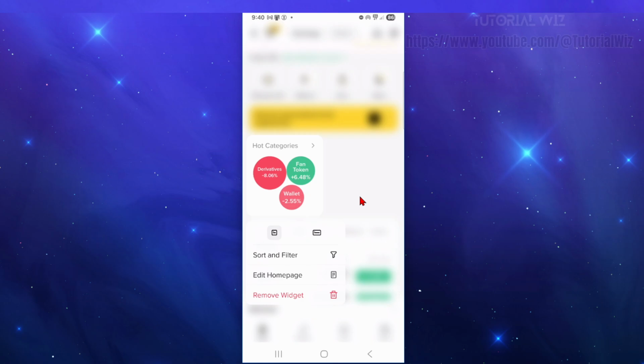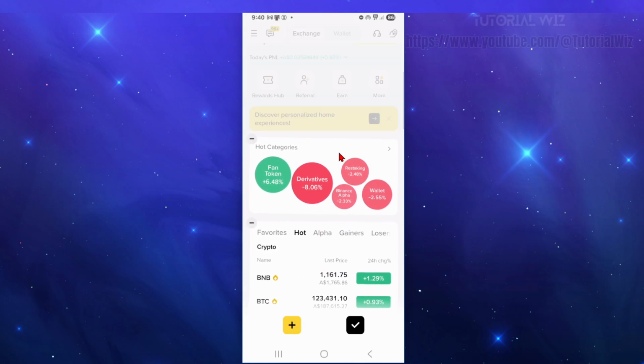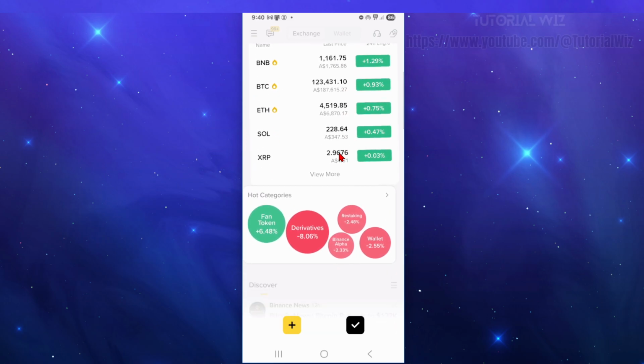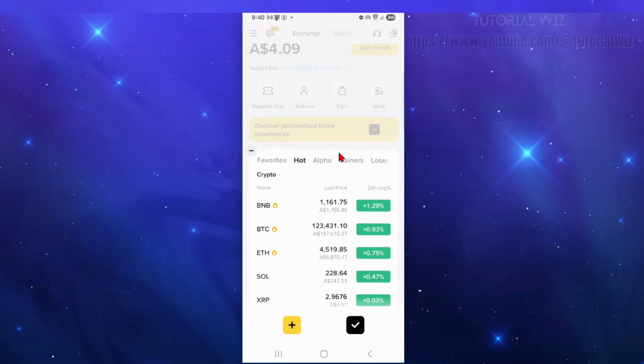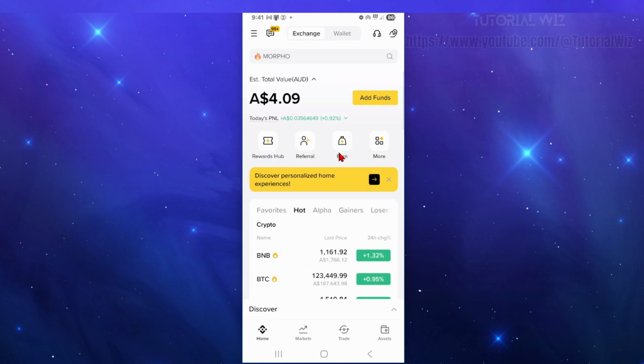So now to make this longer, you can click longer or shorter. So obviously I'm going to click longer and then click and hold it again. And then we can drag this below or in the top of things. So we can make this below that crypto. And once you like that, go ahead and click on the tick. So yeah, that's how to customize your homepage inside a Binance application.